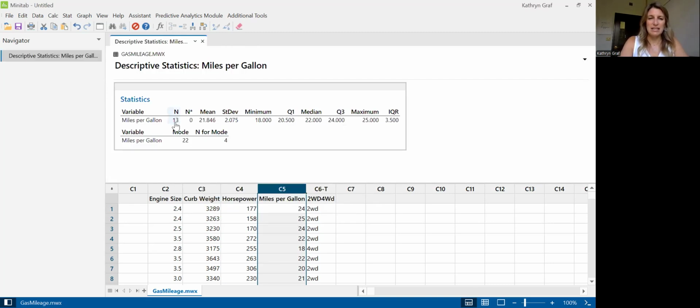And you can see here my output, it just carries over. And it's not just on a single line when I have too many options. If I didn't have as many, it would just be on a single line. So we could see that we have 13 data values. The standard deviation is 2.075. The minimum value is 18. The max is 25. Look at this, the mode is 22 miles per hour. So we could see a lot of different things there. I hope that's helpful.